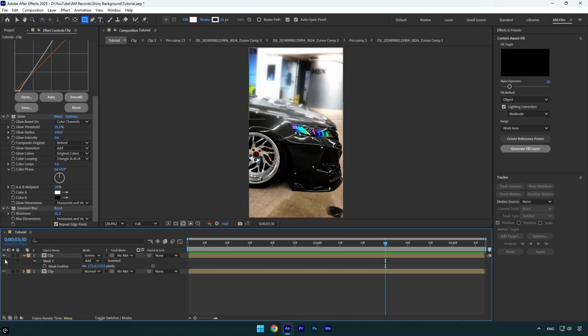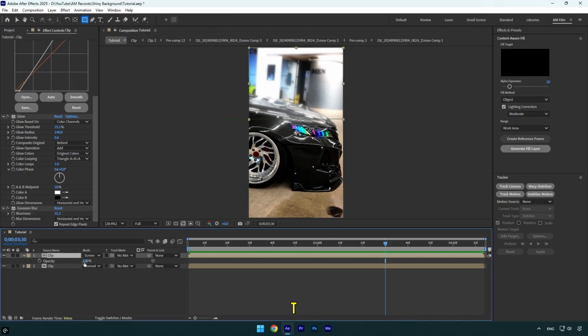In case it's too bright, feel free to press T on the keyboard and decrease the opacity until you will be satisfied with the effect, and we are done.